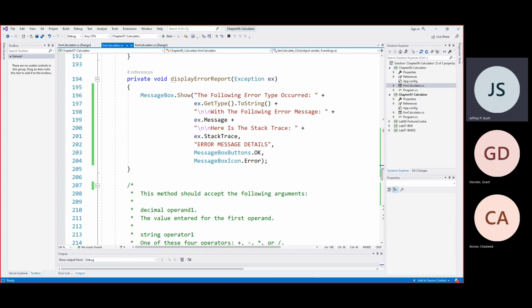Then I just wrote a generic routine that printed out the error type, followed by the error message, followed by the stack trace. The whole thing was entitled error message details. There's just an OK button on it, and it is an error because if that did happen, it was because some kind of an error was thrown.